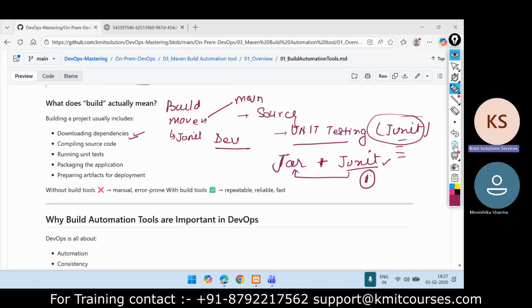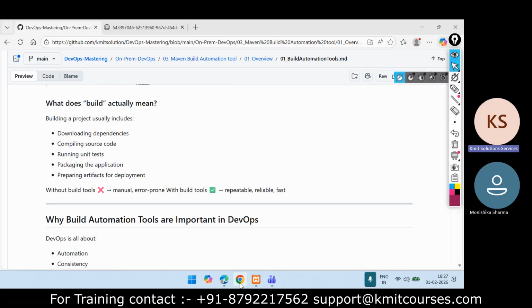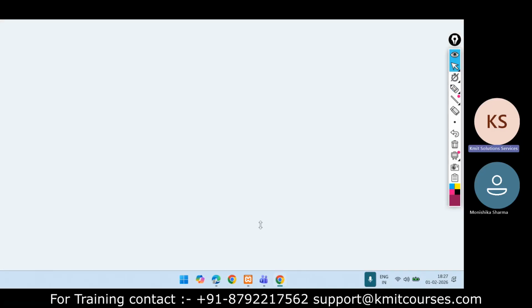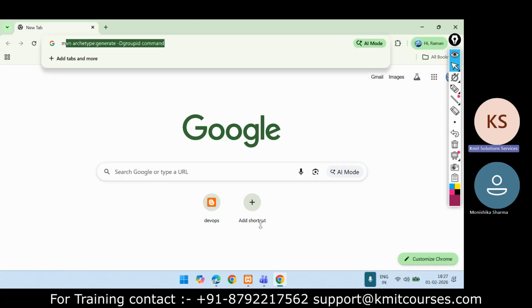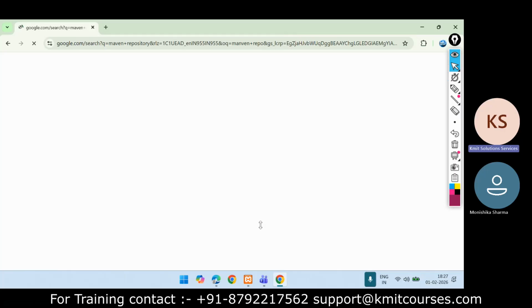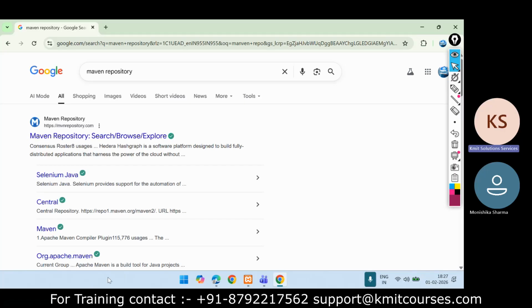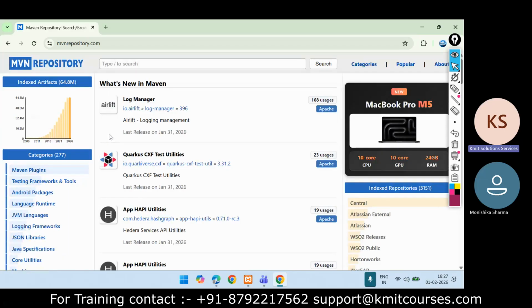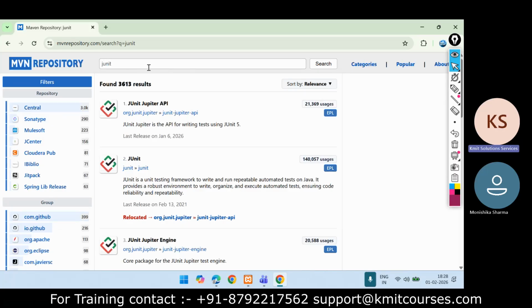Let me show you in the portal. So if I go to Maven repository, here there are so many repositories already there, right? Like you want to do Java with Selenium, so you need not download Selenium explicitly. You just use this dependency. So how can we download dependencies? See here, JUnit. If I want JUnit, I will go here.